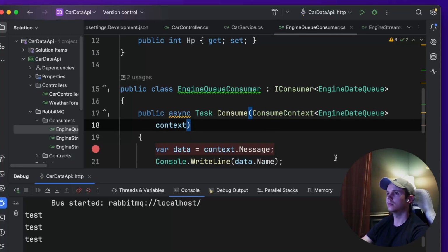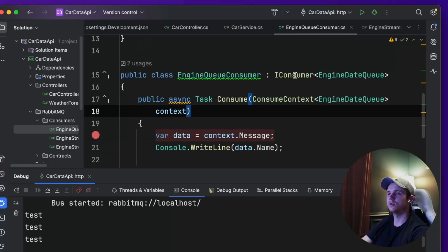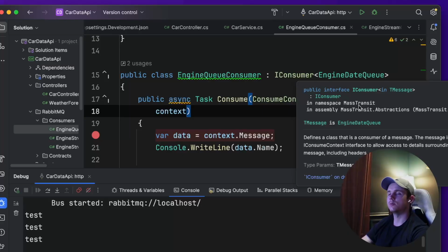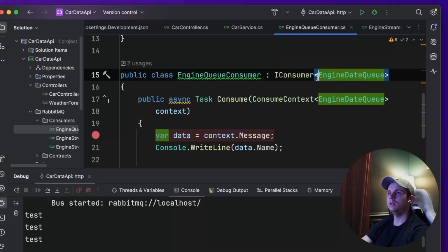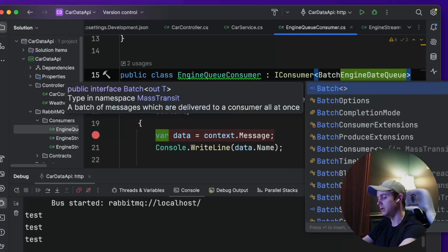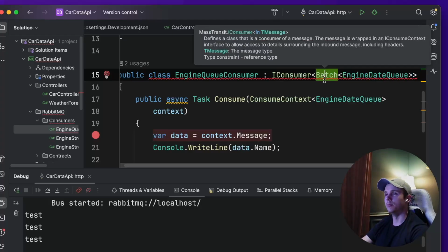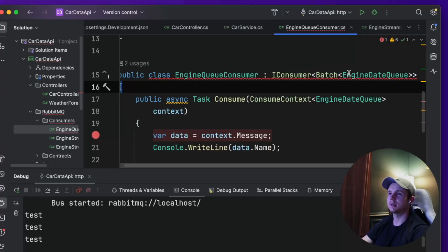and I'm going to come again into my consumer class, EngineQueueConsumer. You can see that it inherits from type IConsumer, and that's part of the MassTransit namespace. And all we need to do, and again, this is very powerful because it's so easy, instead of just the message, is wrap the message in Batch. Batch basically means it's going to get multiple, up to 10, of this message.